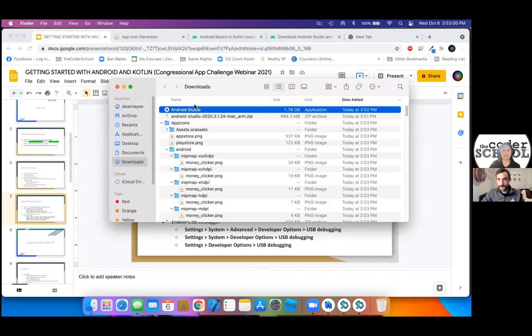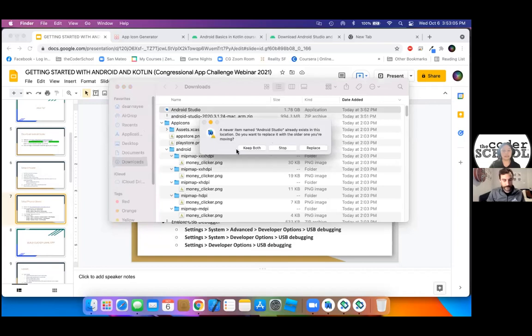Mine went into my downloads, and then I could just drag it into my applications and it will always stay in there.